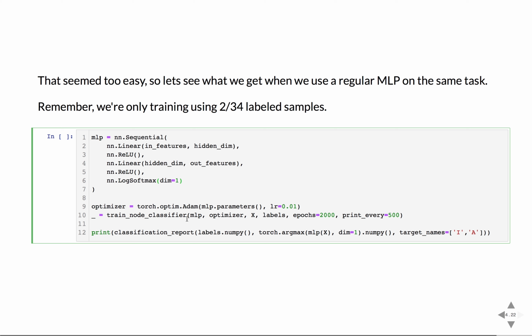Why do we have 10 hidden dimensions? Like, what's the reasoning behind it? No reason. You can choose any number.